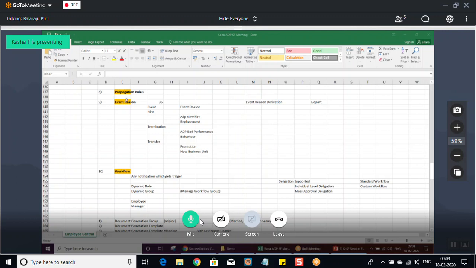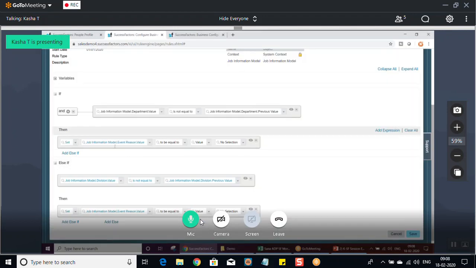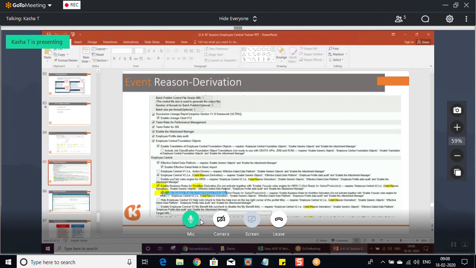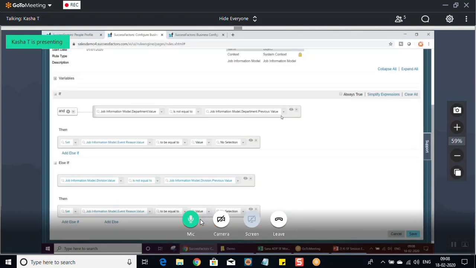Yes. Event reason, you have to select it manually, and event reason derivation is automatic. Yes, we have not assigned a workflow here. It will automatically create event and event reason. So in this section, you'll have to do that manually, right? If you unselect this one, it will come as manual. But here I do not have access to the provisioning system, right? So I can't show all this.